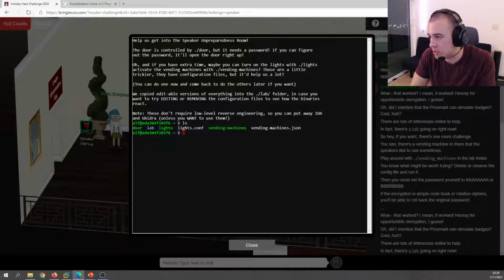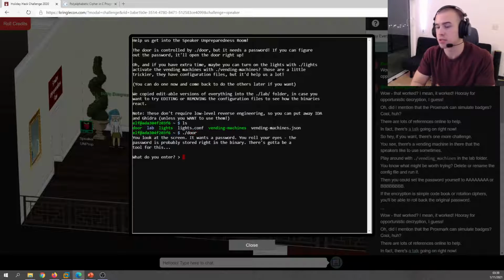So if we do the door, because that's the first one, it says look at the screen, it wants a password. You roll your eyes, the password is probably stored right in the binary. There's got to be a tool for this. So this is a classic: the secret is stored in plain text in the binary. And just because it is a binary and not a text file doesn't mean that we can't search through that binary. A great tool, which a lot of you have probably heard of, is called strings.